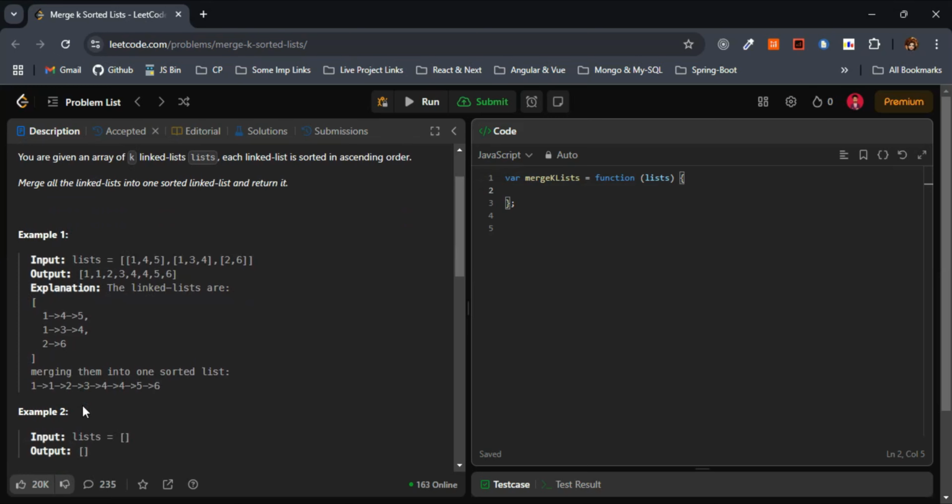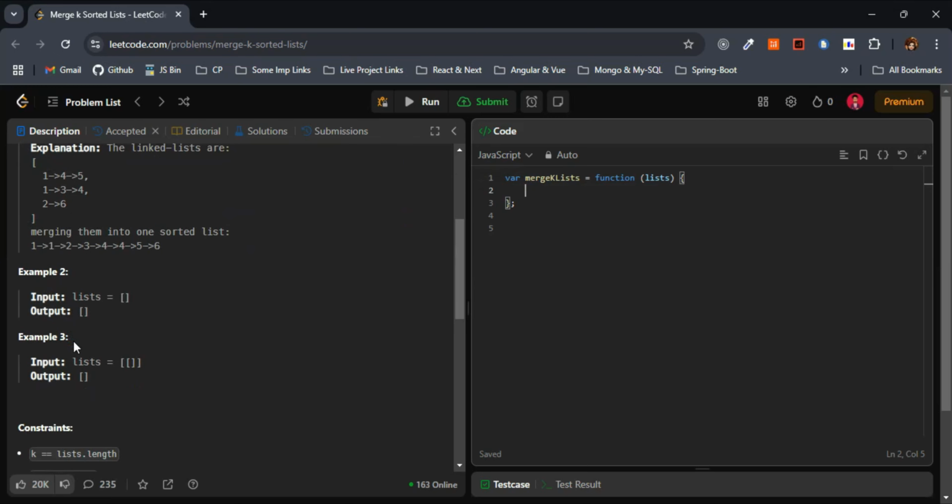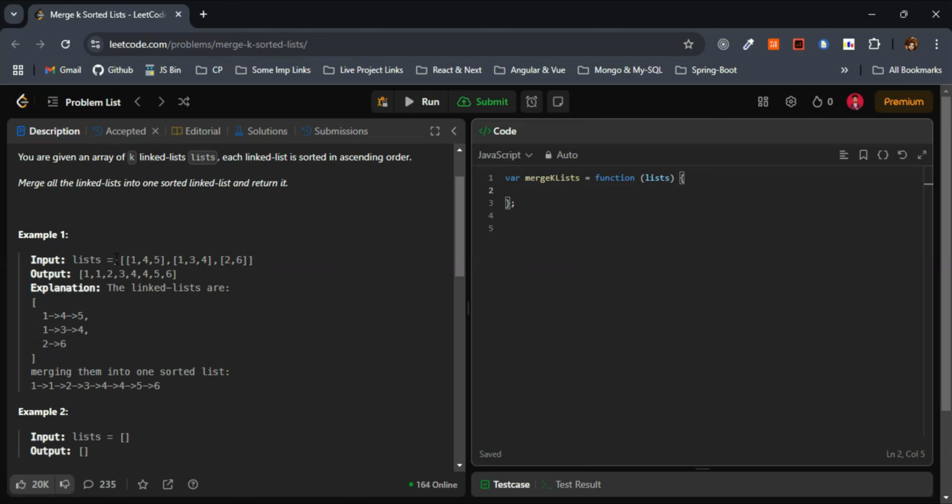What the question states here is that we are given an array of k sorted linked lists. Each linked list is sorted in ascending order, as you can clearly see here. The task is to merge all these sorted linked lists into a single sorted linked list and return it.